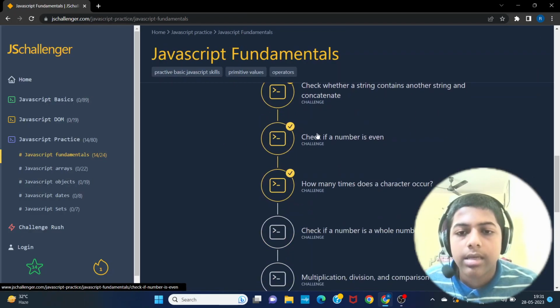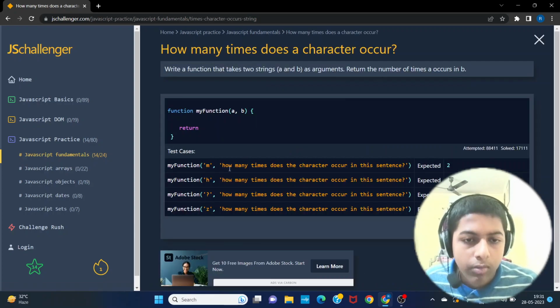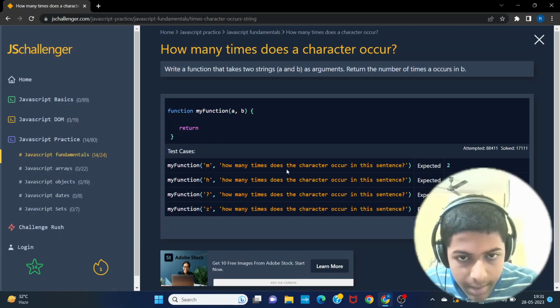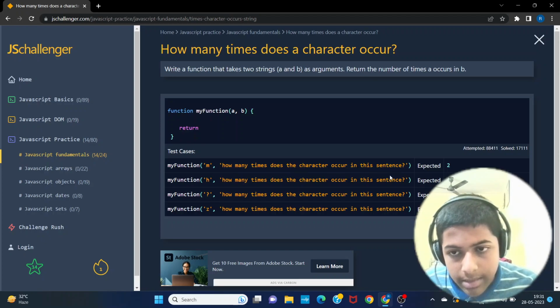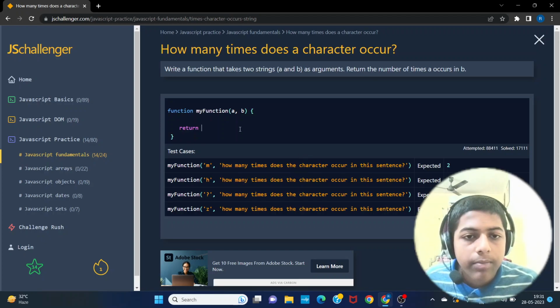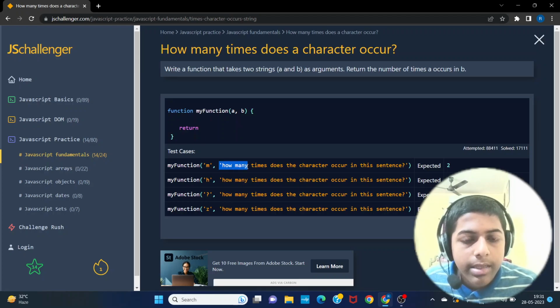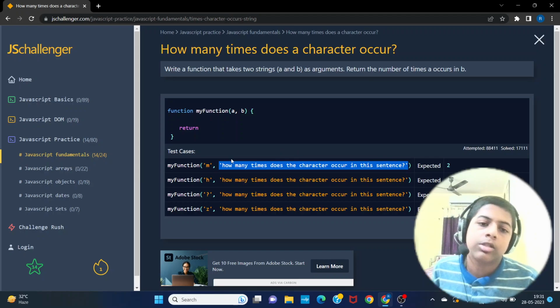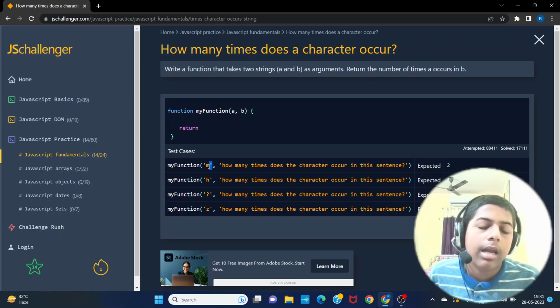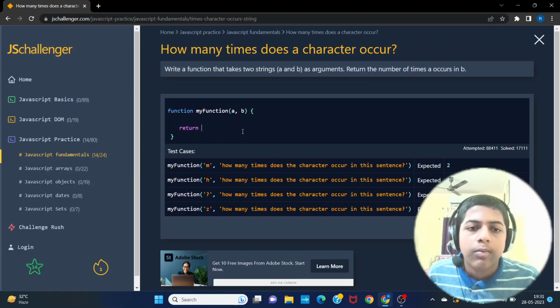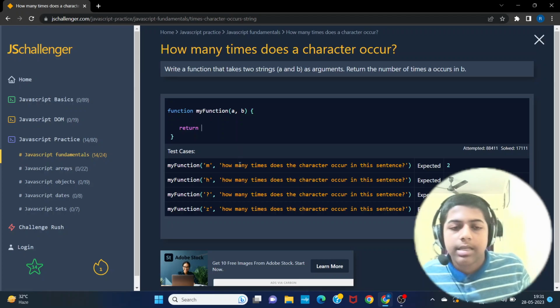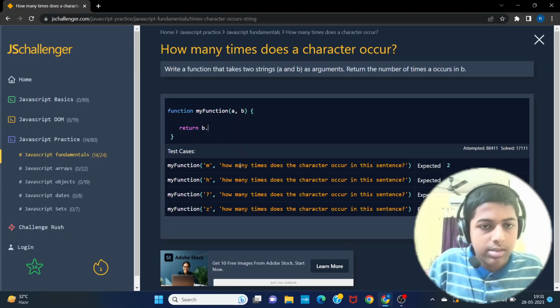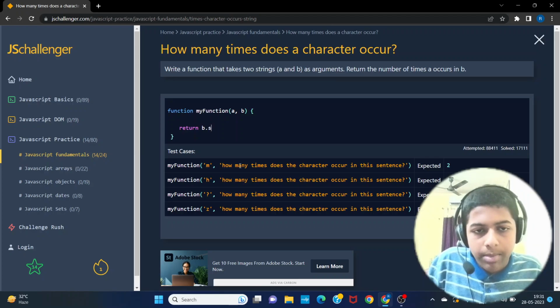And the next is check how many times does the character occur. Okay, so we are having m, how many times does the character occur in the sentence. So what we can do here, we can just split this sentence into an array, and in that array we can just check how many times the element m occurs. So we are having one simple function that says split function. So we are going to just say b is what? b is the second parameter, the sentence, right?